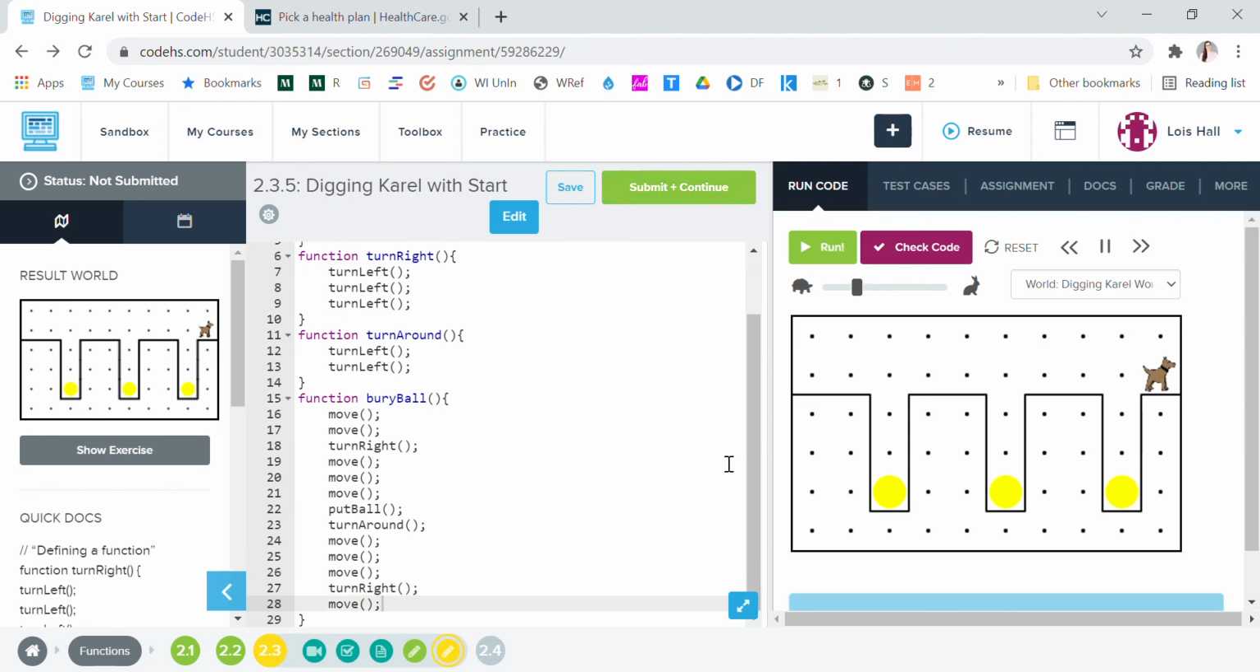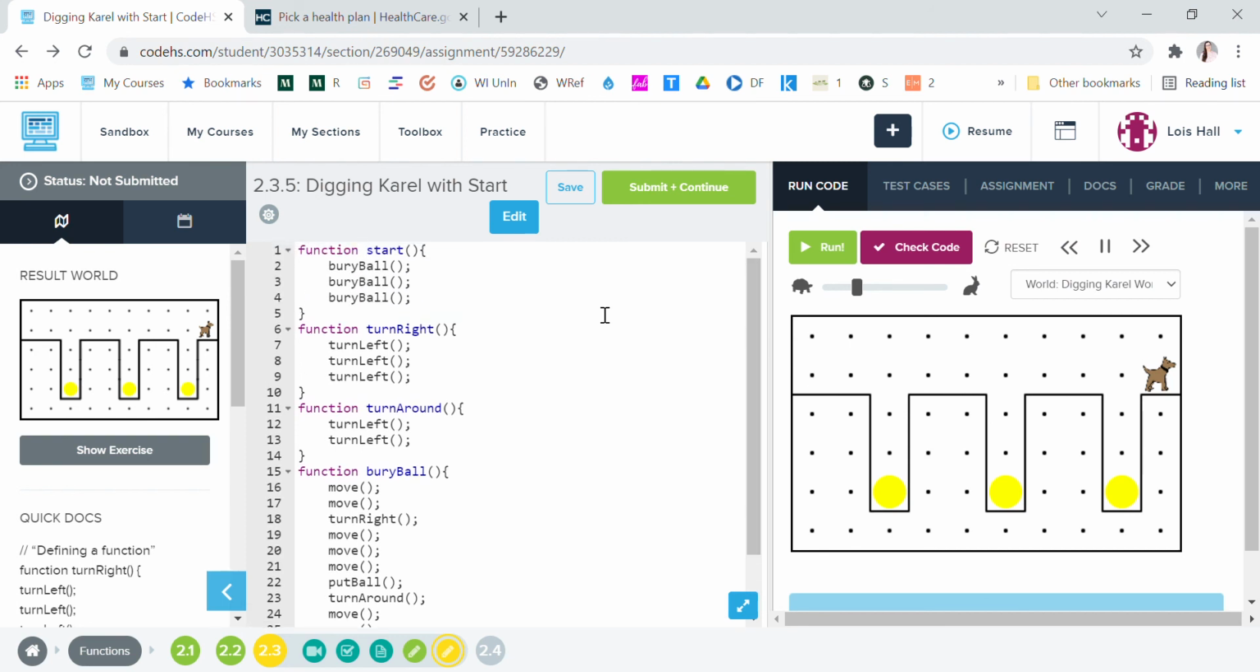All right, you guys, that was very clear. Our function start is bury ball three times. So if we go down to line 15, our function bury ball is what leads everything. But in order to do bury ball, on line 6 we have function turn right, and then we have function turn around. And that's what we need for the function bury ball. We also need the function start.